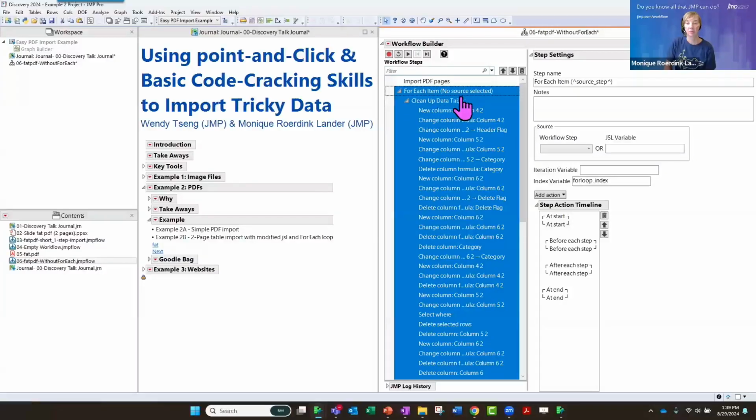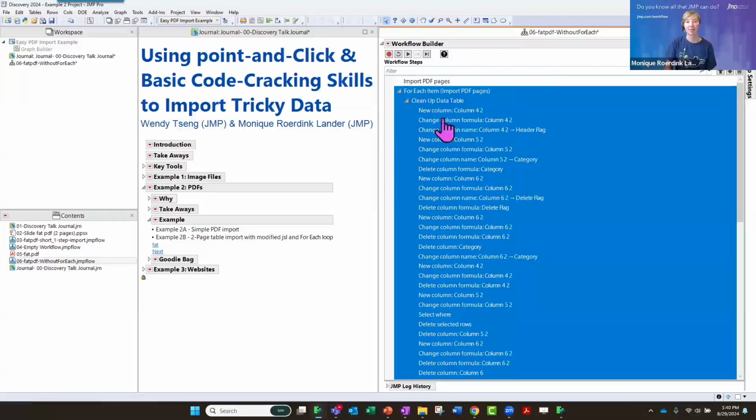It says no source selected though. I have to do something about that. I have to tell JMP what to loop these steps on. And for that, under step settings, I'm going to look at the source. And it's really easy. The only thing I have to tell JMP is to point it to the workflow step that generates my multiple outputs. In this case, I will select the import the PDF pages step. That is the step where I have 2 tables created. And now JMP will know that it needs to do all of these steps on both of the outputs generated here.